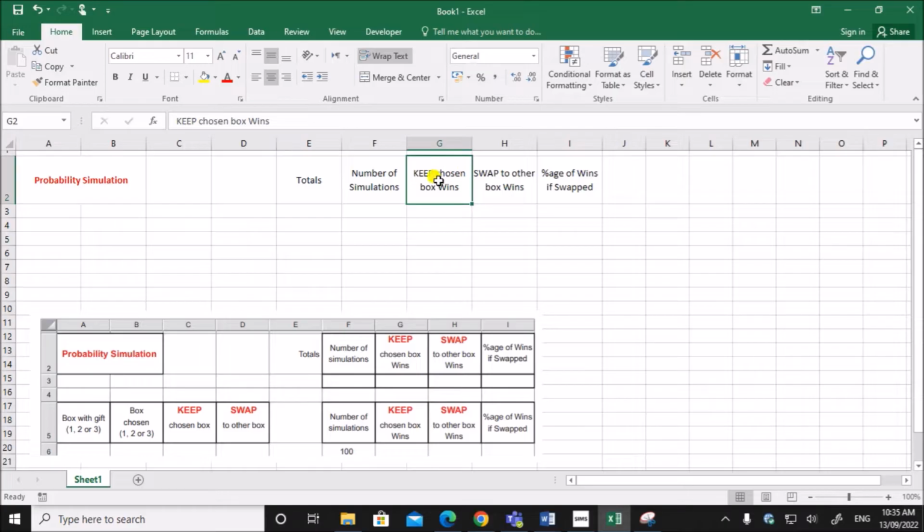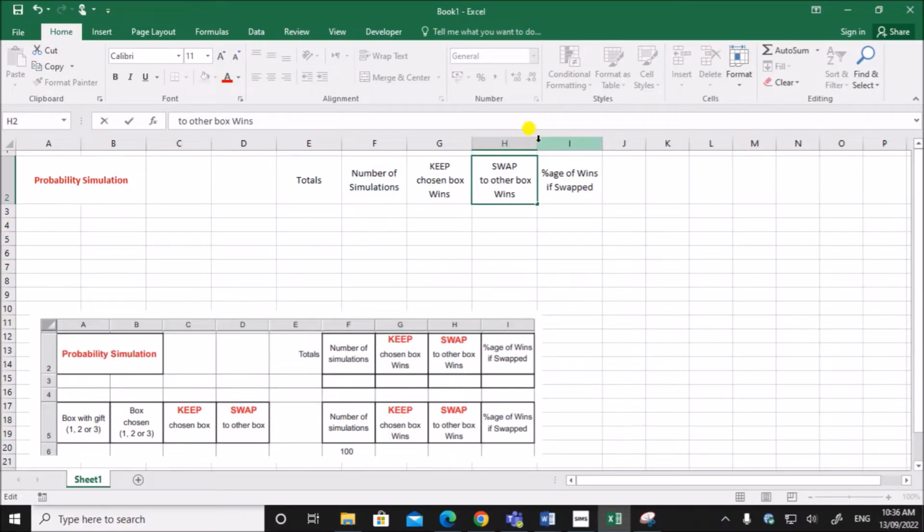After keep, the word should come down. So I'll keep the cursor after this one and press Alt and Enter. Same way, press Alt and Enter. The word keep should be red color and bold. Same way, swap should be red color and bold.